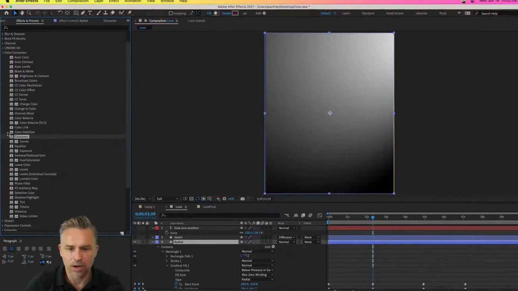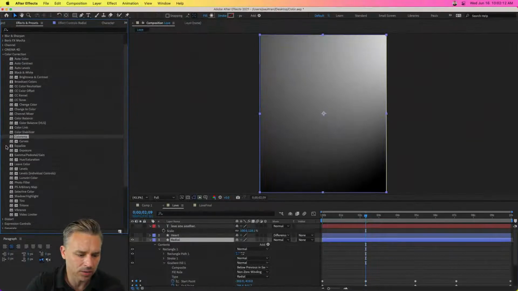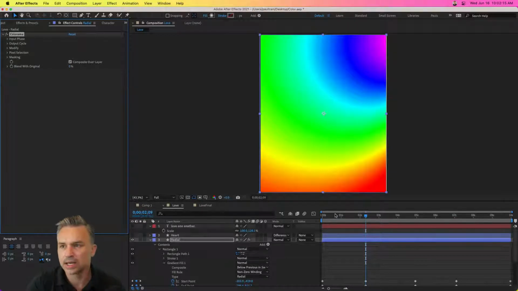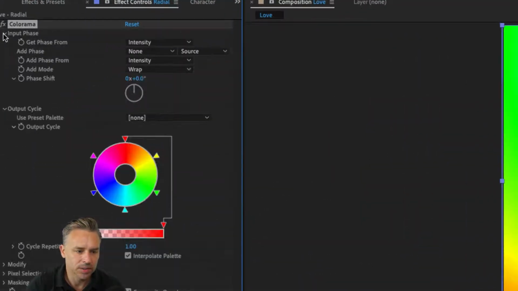We'll go down to Colorama, and you can always just type that in. That's what I usually do, but it is under color correction. We'll drop Colorama right there. Bam, there it is. Now what was black and white is now mapped to all of those colors. So we could see the input phase and then the output cycle.